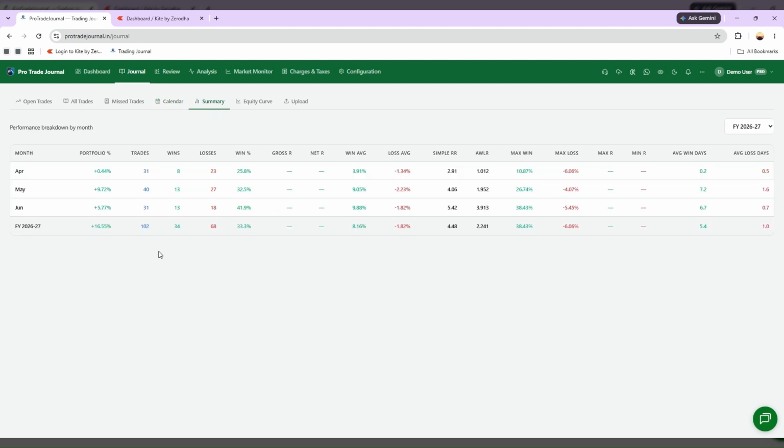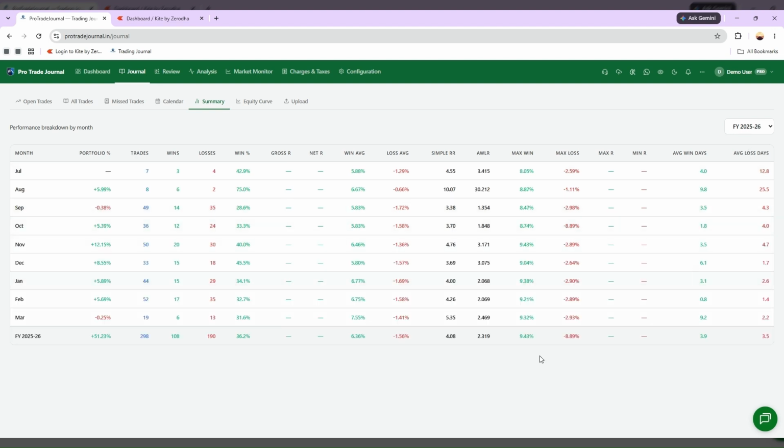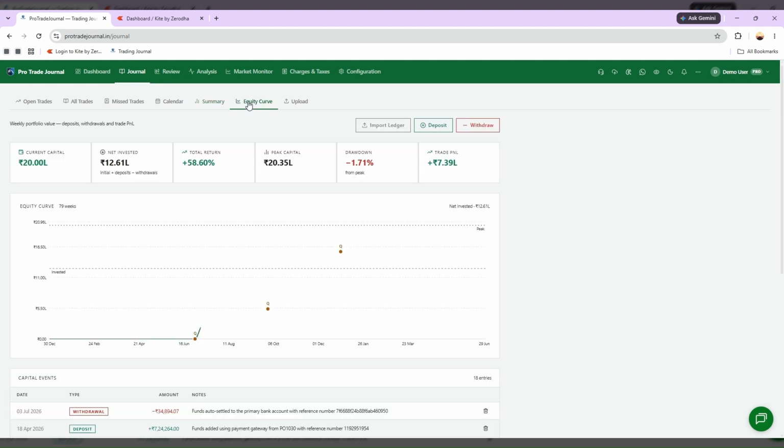The summary page shows key performance indicators such as portfolio return per month, total trades, winners, losers, win rate, and other metrics. You can filter this page by financial year and compare performance across different periods.